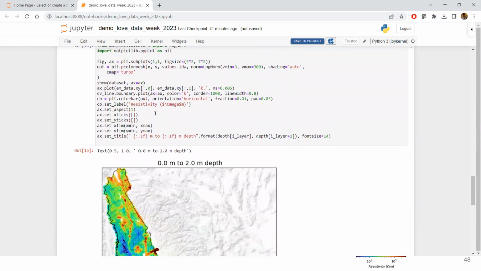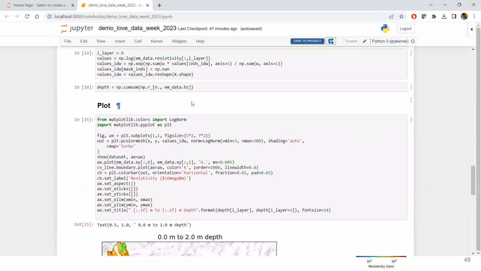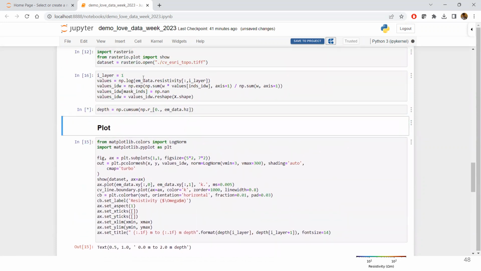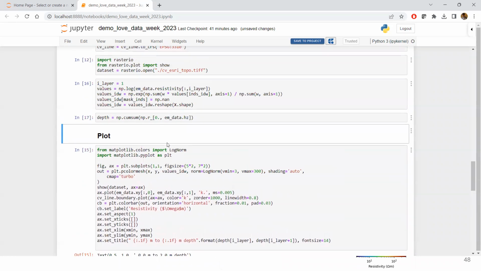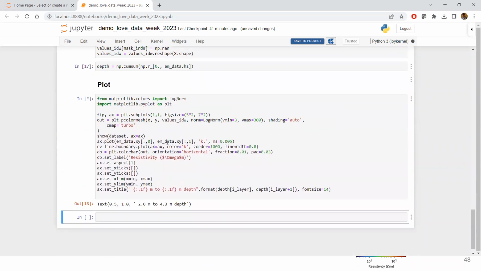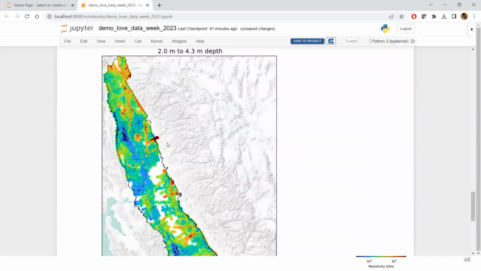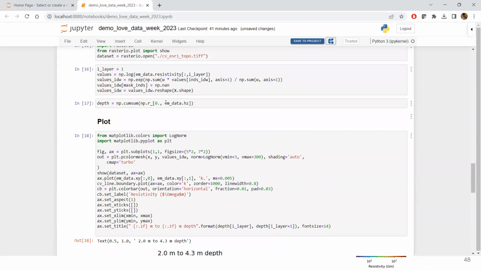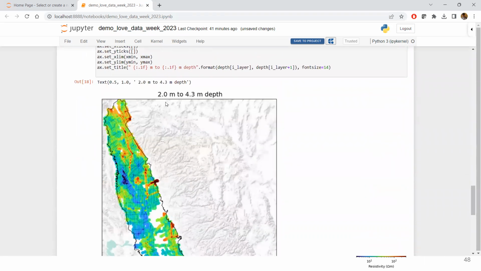And I want to emphasize this is $12 million worth of data, but you can download all of it to your local machine and plot it out. I thought that's pretty cool. This was from 0 to 2 meter depth, but if you want to see deeper, change to a second layer. I think it's up to 30 layers, so you can play with it.